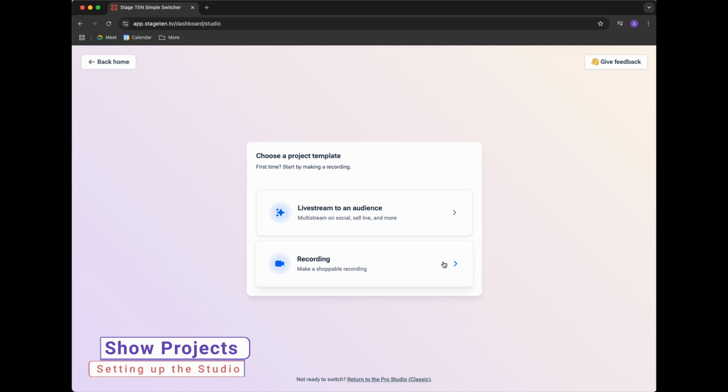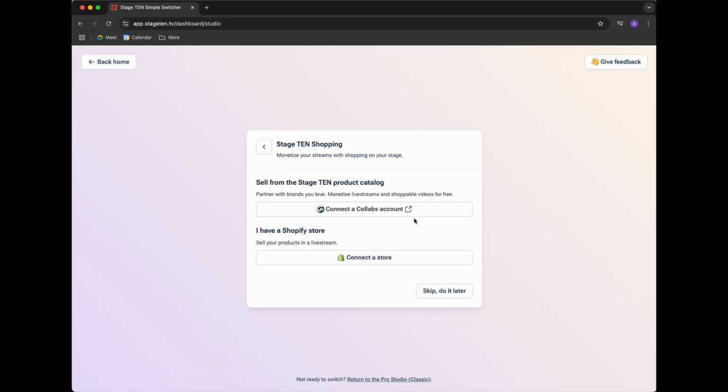Next, we're going to create a project. I'm going to choose one of the project templates. Today, I'm going to choose live stream to an audience. We're going to talk about the monetization features of Stage 10 shortly, so for now, I'm going to skip.